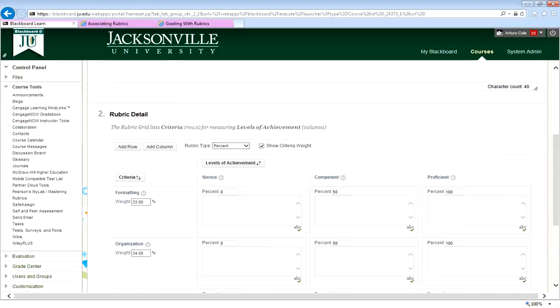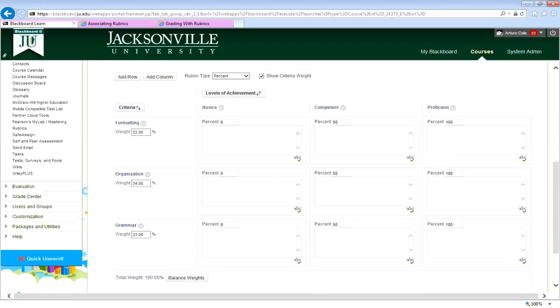And here's the rubric detail. All of this is optional because by default, we're given this grid, and we can define different things. This section, labeled rubric detail, is where you build the rubric itself. By default, your rubric will contain 3 columns of achievement, as you can see. By default, we get this novice, competent, and proficient, as well as 3 rows of assessment criteria that we get here: formatting, organization, and grammar.